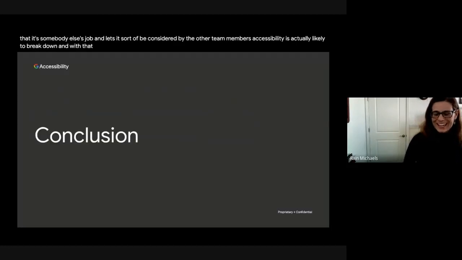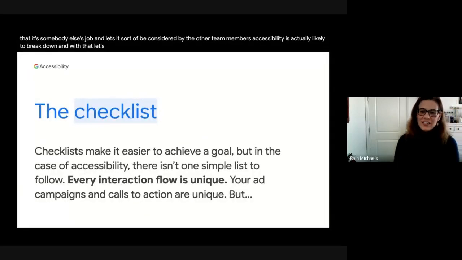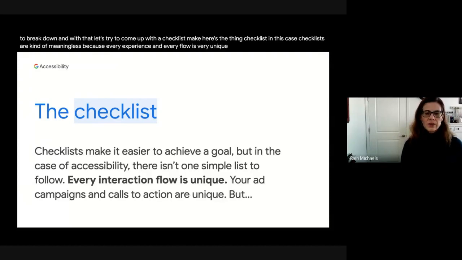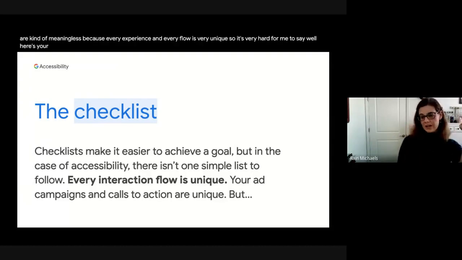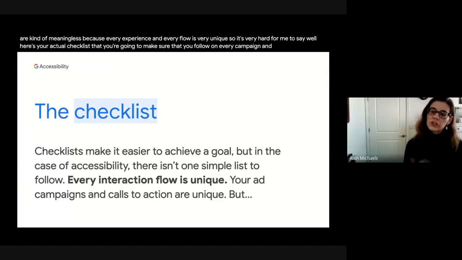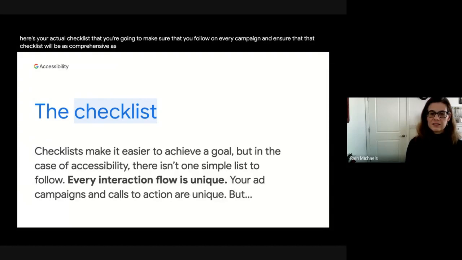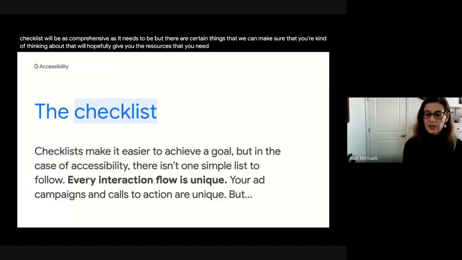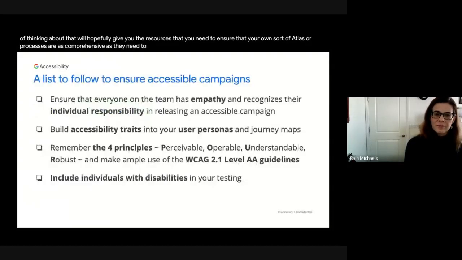And with that, let's try to come up with a checklist. But here's the thing, checklists, in this case, are kind of meaningless because every experience and every flow is very unique. So it's very hard for me to say, well, here's your actual checklist that you're going to make sure that you follow on every campaign and ensure that that checklist will be as comprehensive as it needs to be. But there are certain things that we can make sure that you're thinking about that will hopefully give you the resources that you need to ensure that your own checklists or processes are as comprehensive as they need to be.